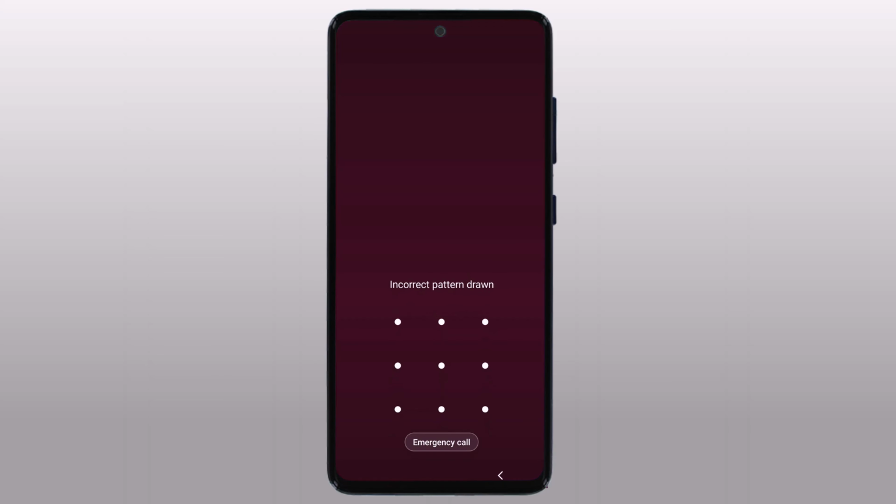In this video, I am going to show you how to unlock your iPhone or Android phone if you have forgotten the passcode, whether it's a 6-digit passcode, Touch ID or Face ID. Follow this video if you can't access your Android or iPhone.